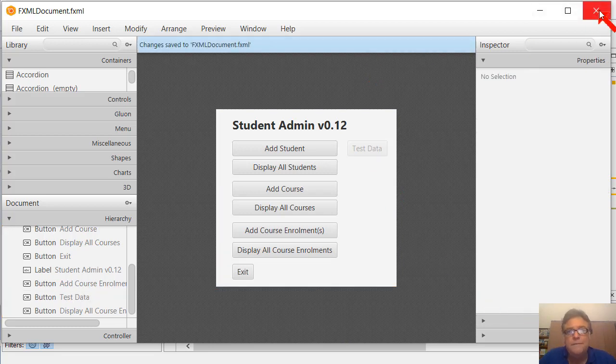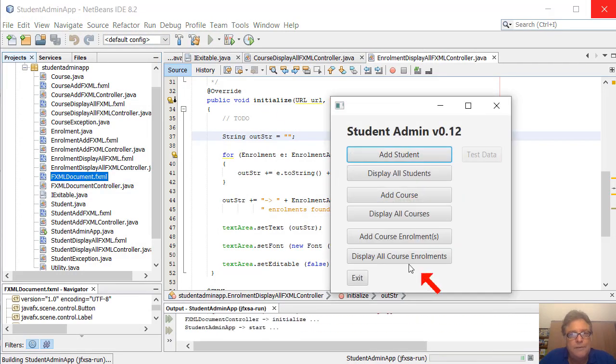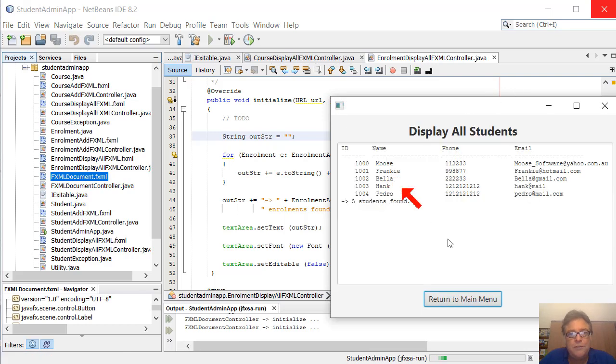Control S to save, and let's just run. And everything's working great. Display enrollments. Display courses, beautiful, display students.